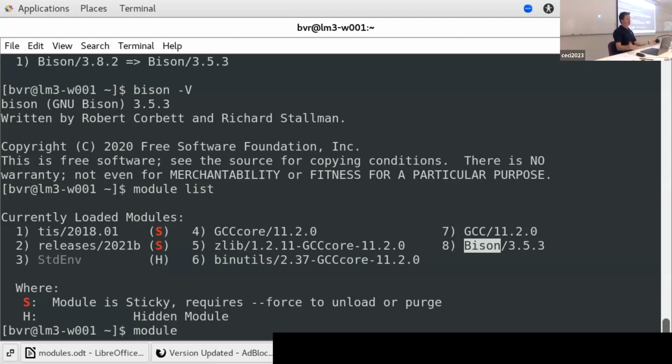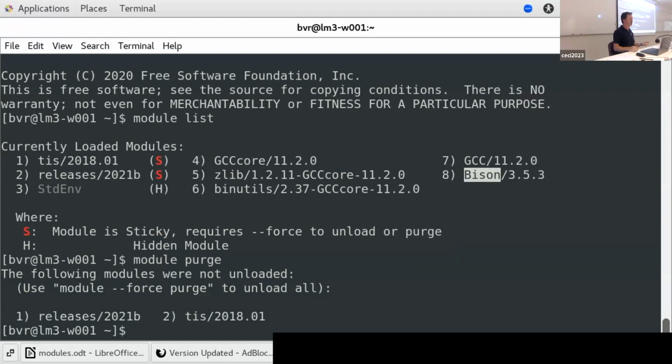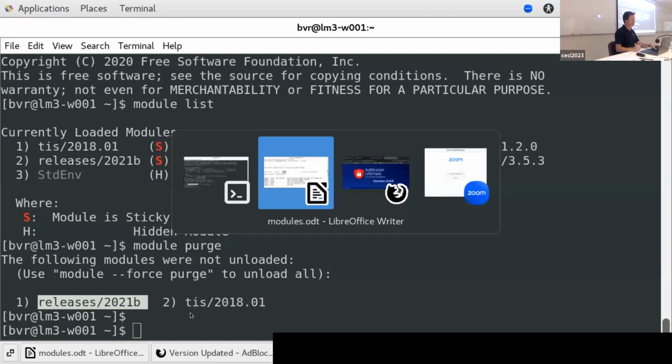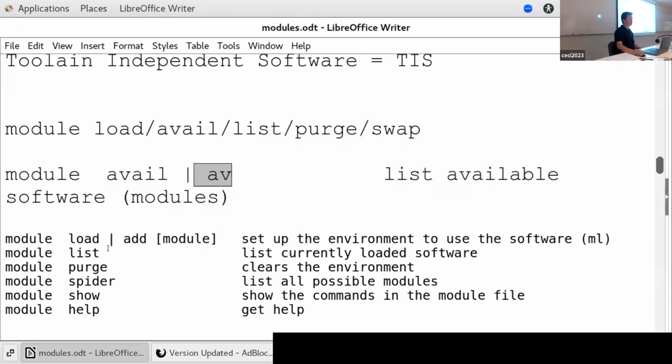I want to remove everything I've done, all the changes, all the loaded modules. I can do a purge. Purge is something very strong because it goes back to the default and reloads the meta module, which is the release with the release year, and the toolchain independent software module. So I see the list of currently loaded software, and how to purge it.